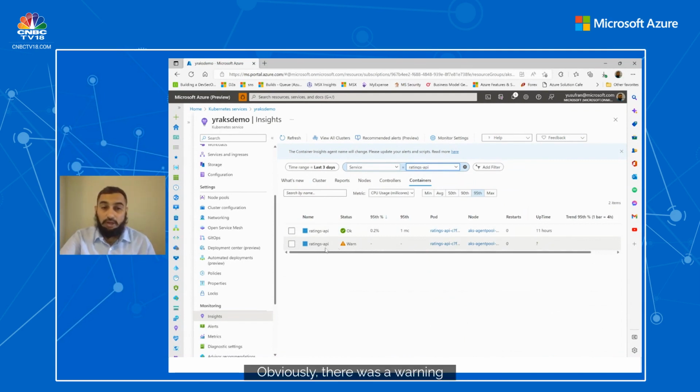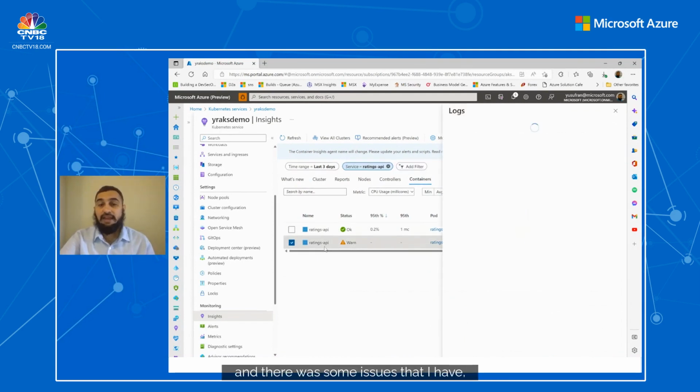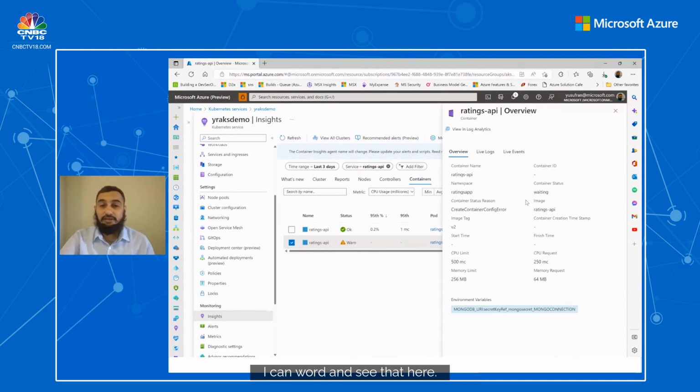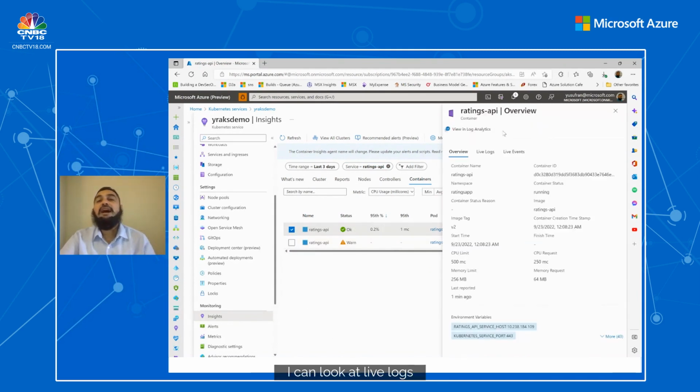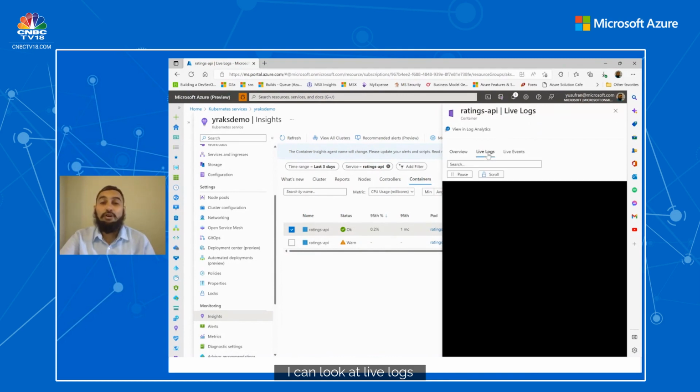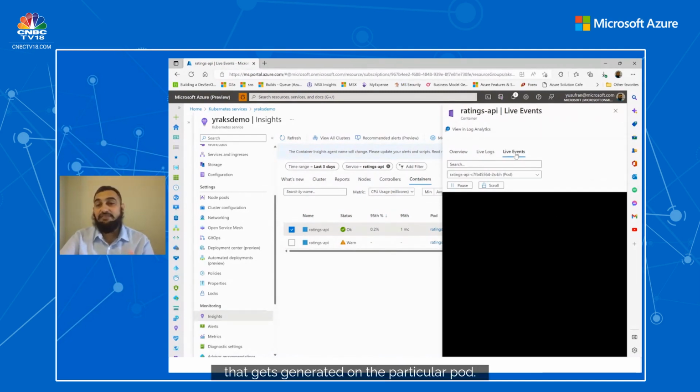Obviously, there was a warning and there were some issues that I have. I can go ahead and see that here. Now, this is not running currently, and hence, I'll not have it. But let's say if there is an API pod which is running, I can look at live logs which get generated on that particular API, as well as any live events that get generated on the particular pod. So I have the ability of doing it directly via this interface.